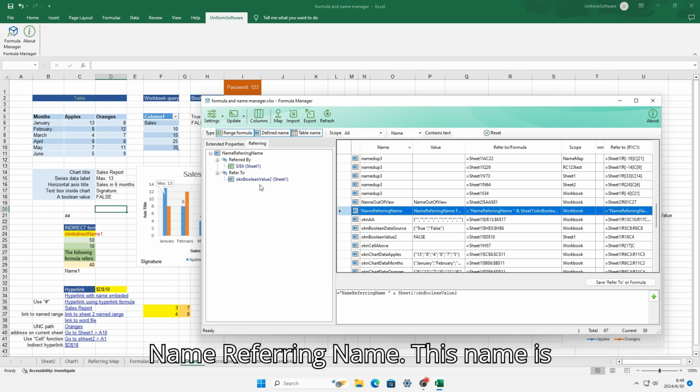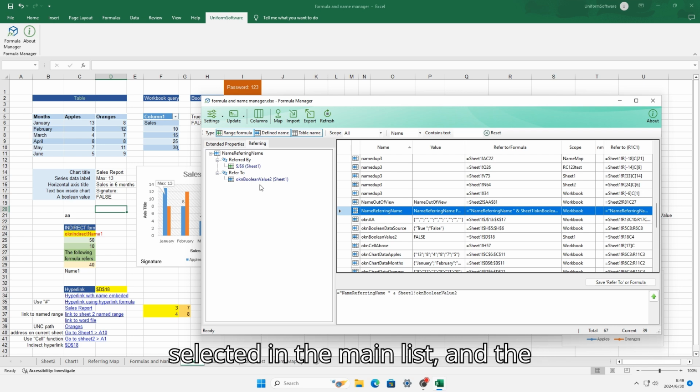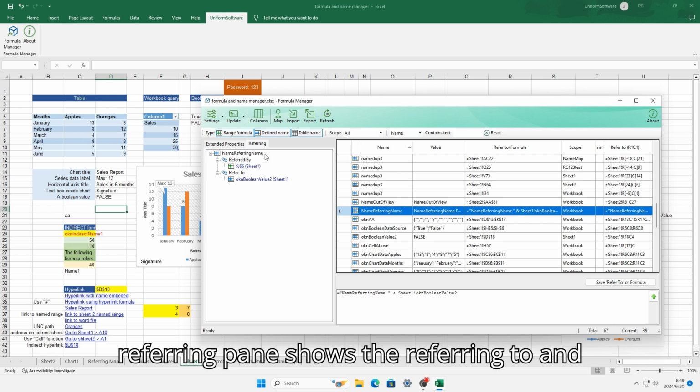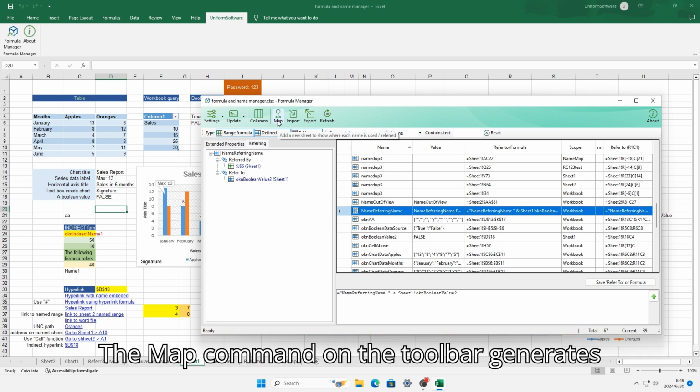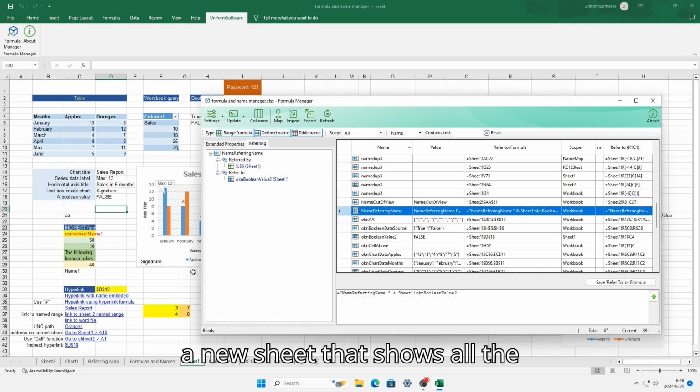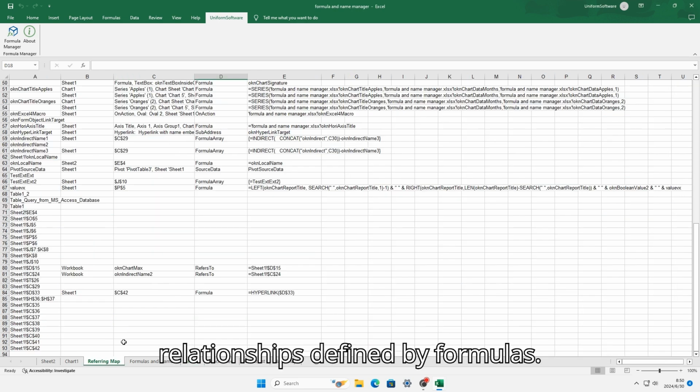Click Name Referring Name. This name is selected in the main list, and the Referring pane shows the referring to and referred by relationships of this name. The Map command on the toolbar generates a new sheet that shows all the relationships defined by formulas.